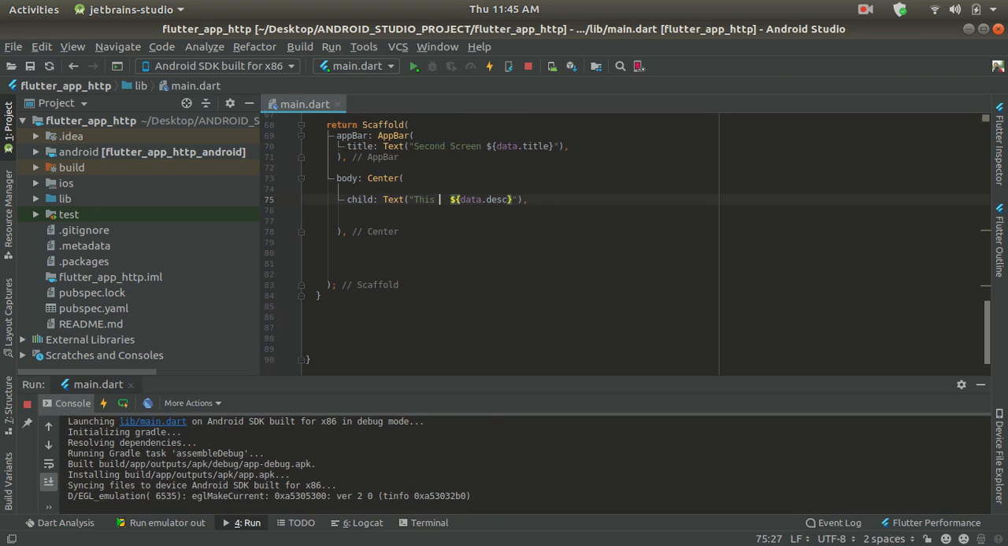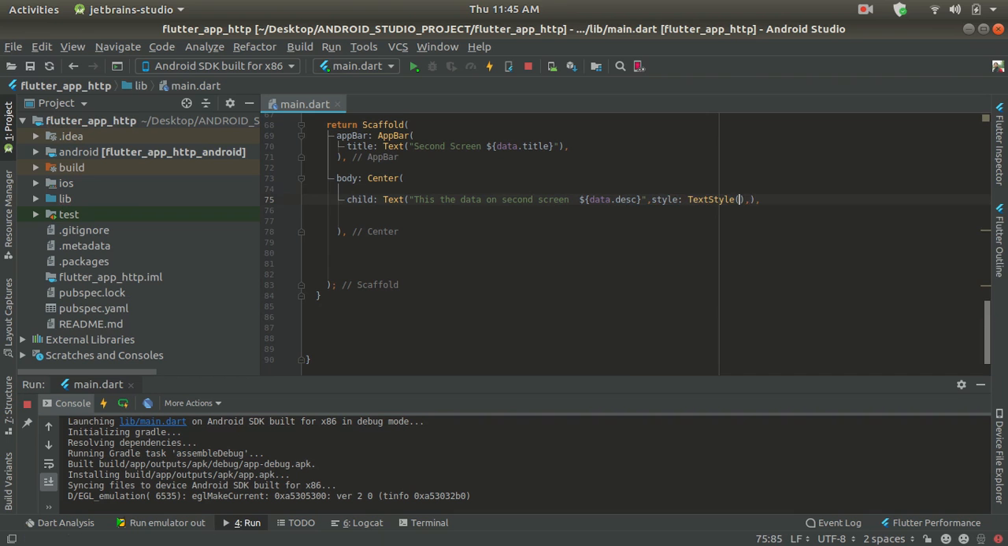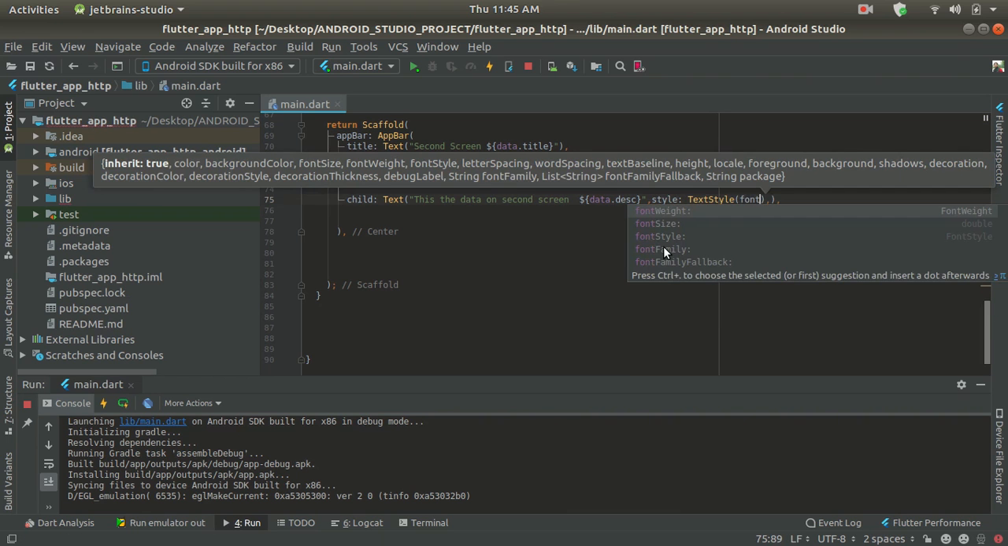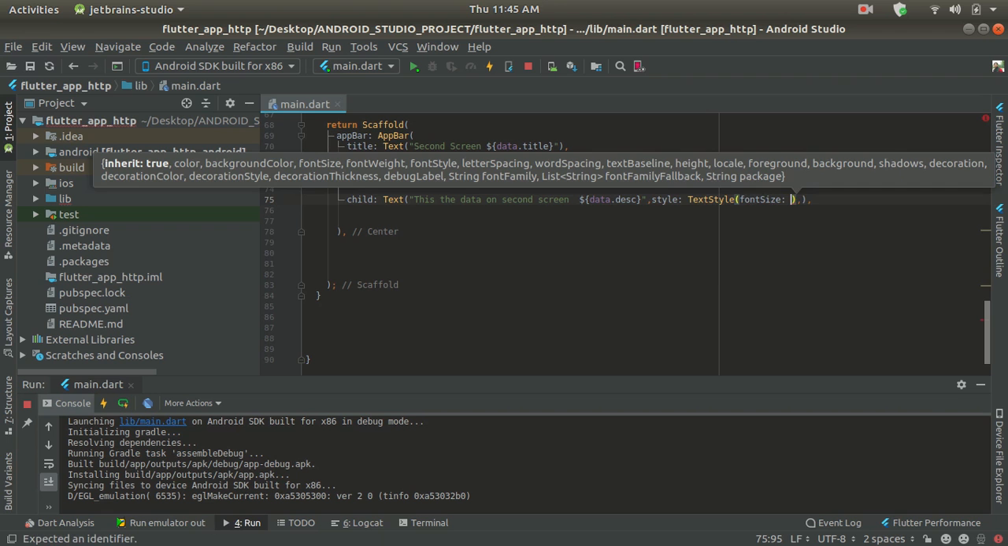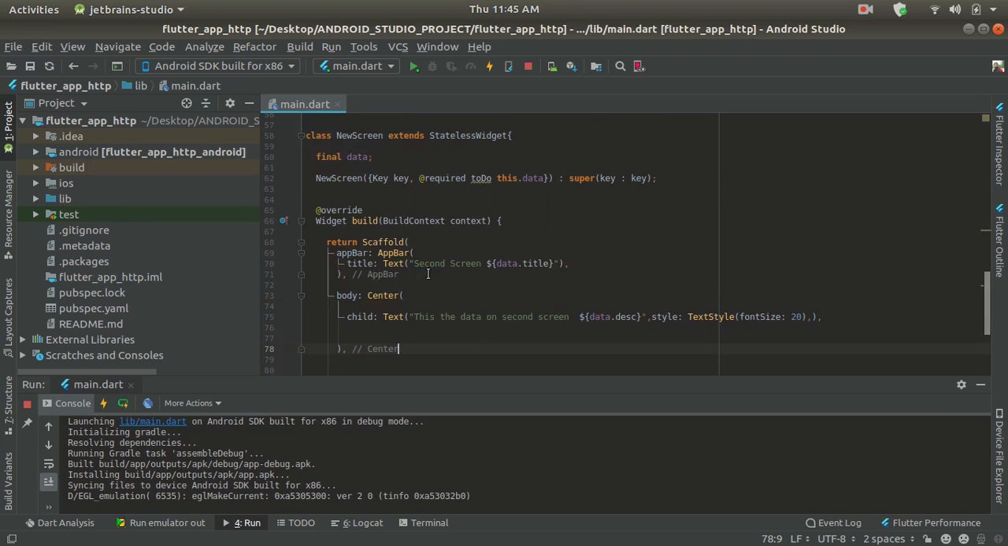We are going to print "This is the data on second screen." And let's just give style to this part so that we get some smaller size data, and we are going to provide here a TextStyle. Inside this TextStyle we are going to provide fontSize as 20. As you can see, our error will be resolved inside this new screen class.